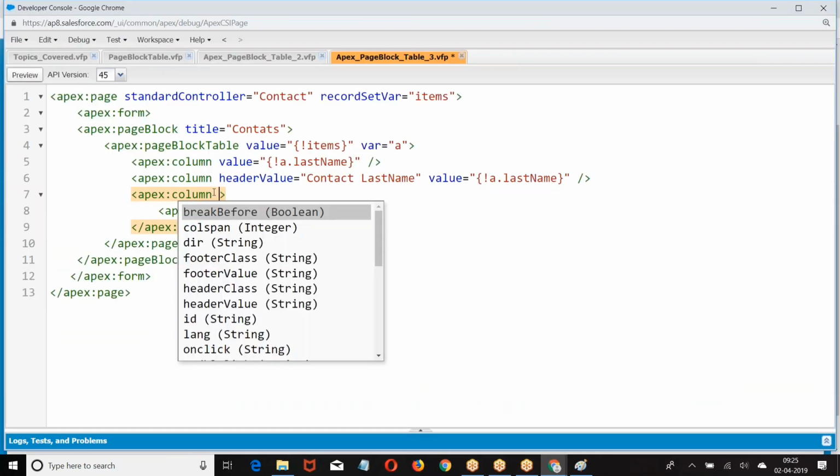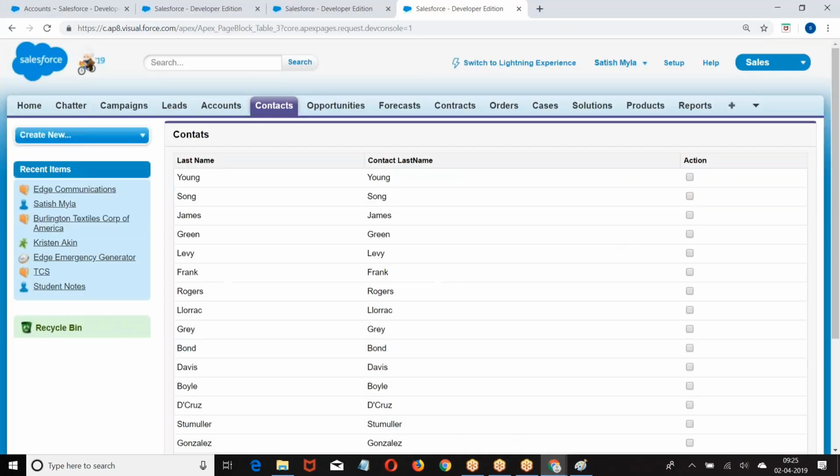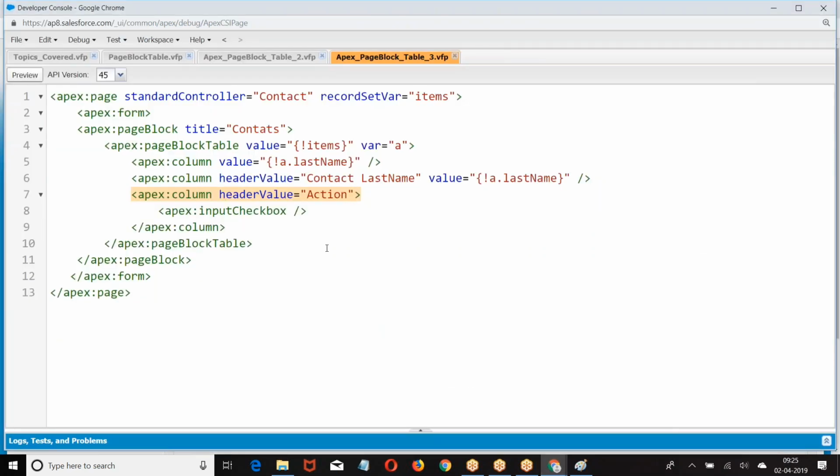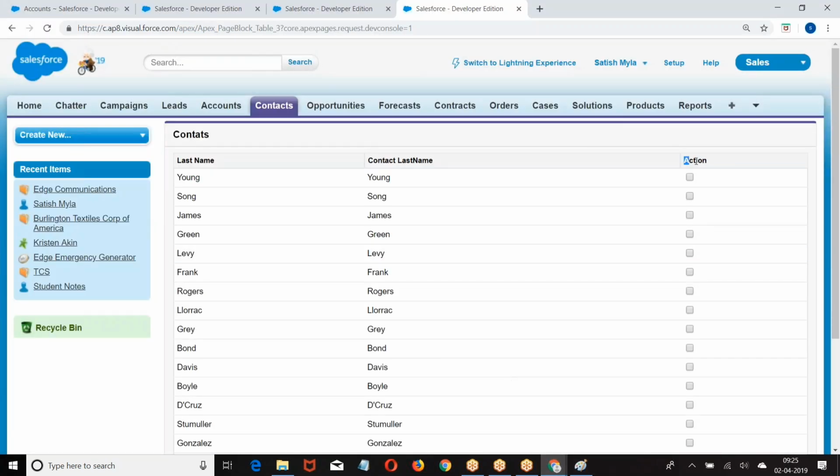If you want to give a heading, header value equal to action. So that header value is used to print a text message in the header. Boss, I don't want to print a text message. I want a checkbox in the header. Here, I don't want to give action or something XYZ. I want to give a checkbox. If I want to give a checkbox, how do you give it?